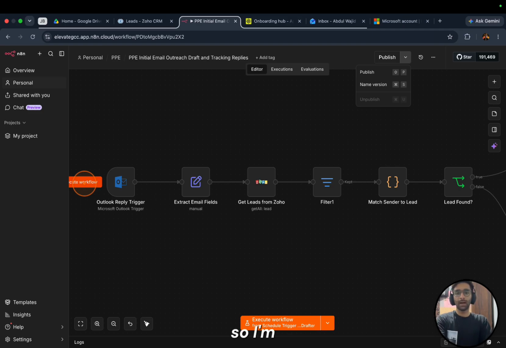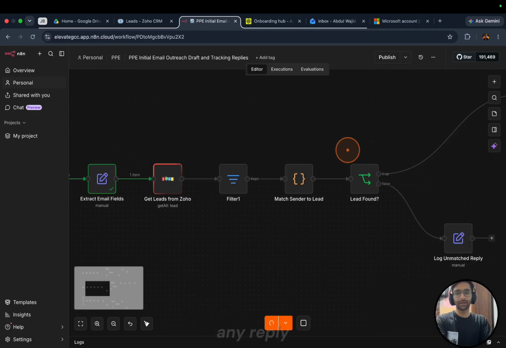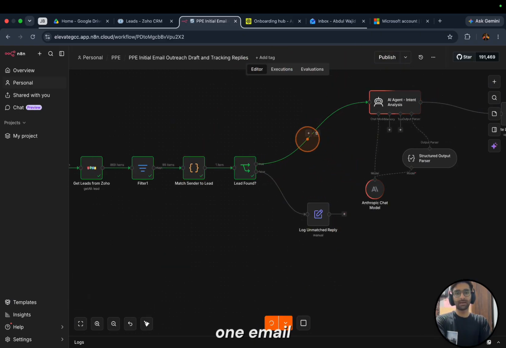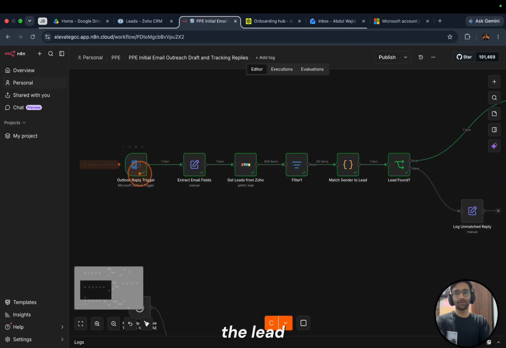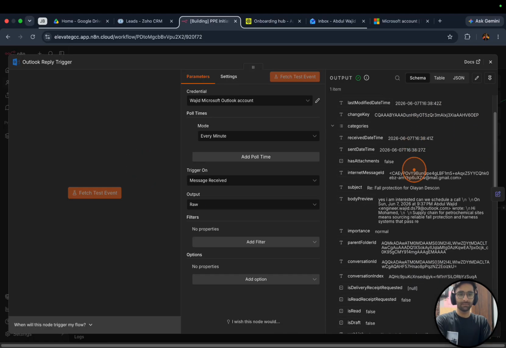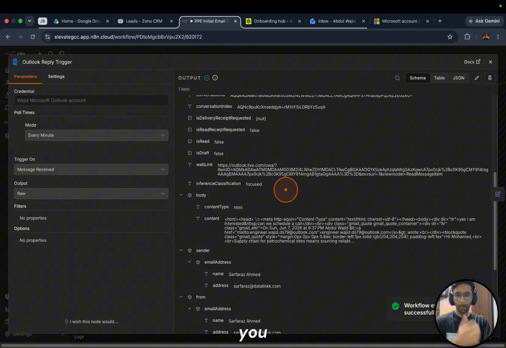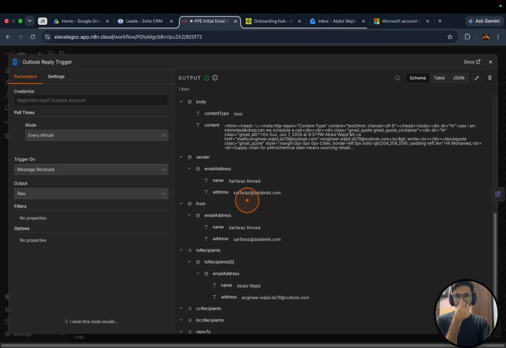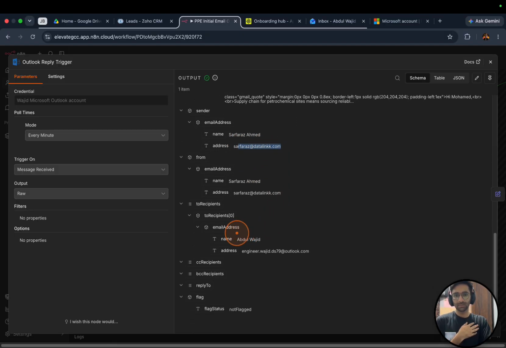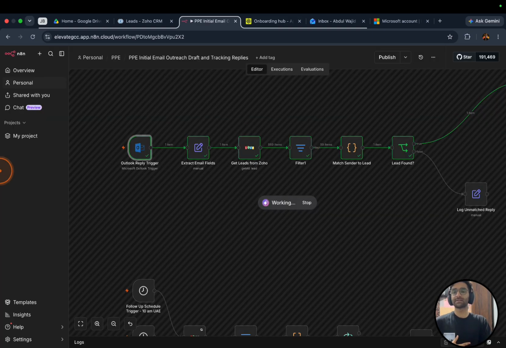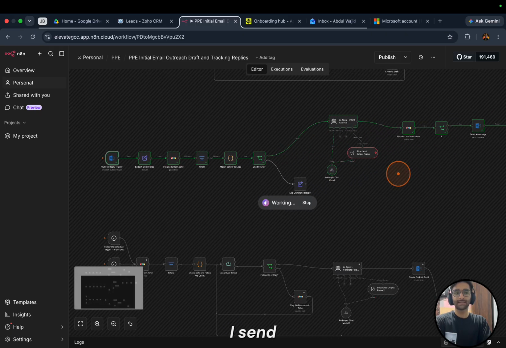So I'm going to run it, and it will check if we have got any reply on the emails we have sent to the leads. Because I sent one email from my account, you can see it got the data that one follow-up has been received by the lead, and I can show you over here as well. Wajid was the recipient, and Sarfraz was the sender, because I sent the reply.